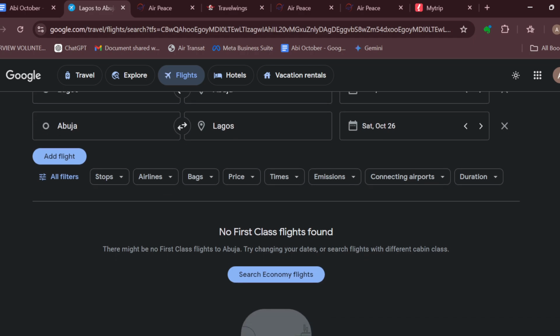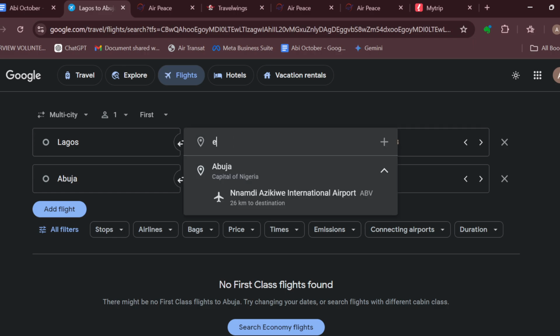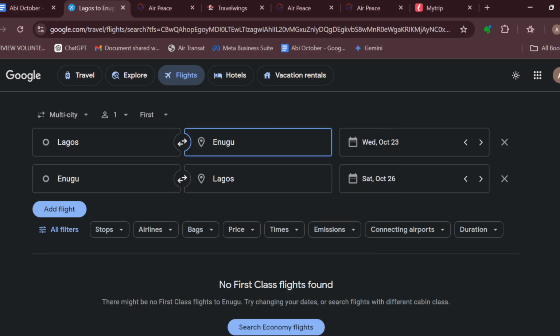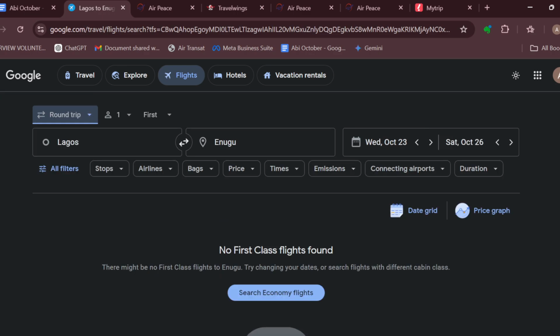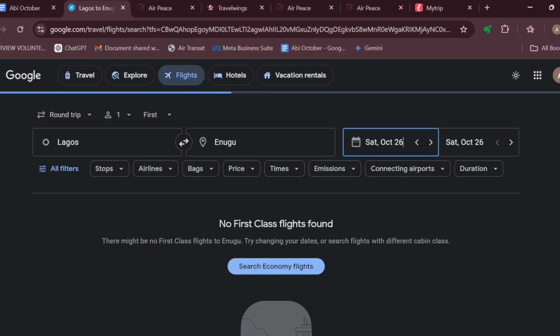But currently, no first class flight has been found for this particular location. So you can either decide to change your location in order to find first class flights. You can just make some minor changes there, or you can change it to a one-way or a round trip, and you can change the date as well if you really want to get a first class flight.